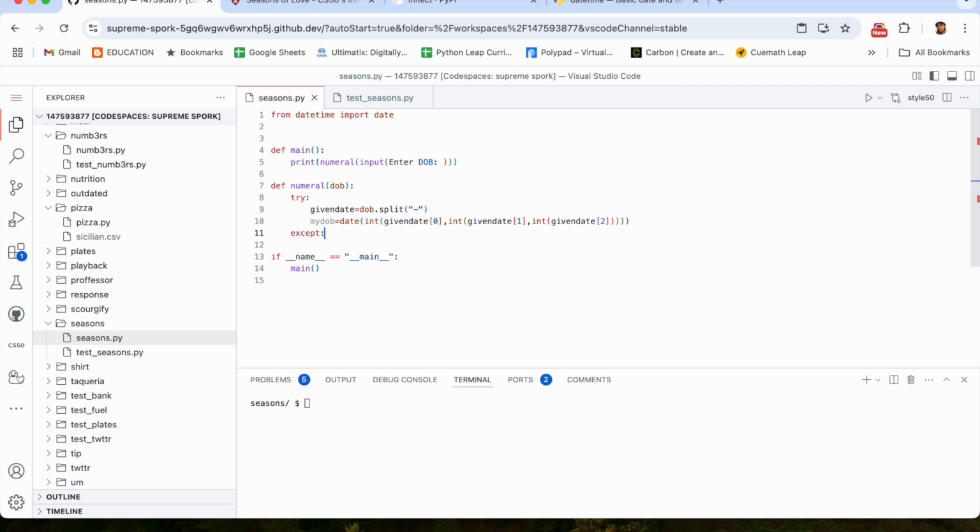So what will be my error exception? My error exception will be sys.exit. What am I going to exit? I am going to exit as date is not in correct format. Okay, so this is the exception I am giving. So yeah, we have checked whether the datetime is in correct format or not.